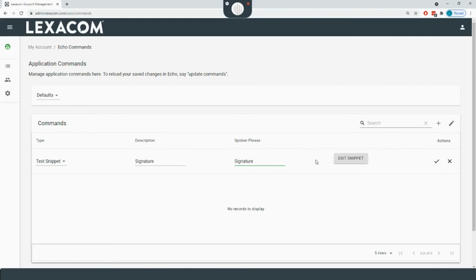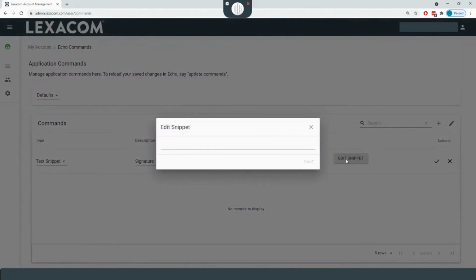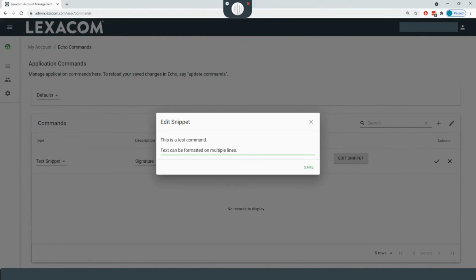Finally, click the Edit Snippet button and insert the text that you want Echo to write when you use this command. Within this box, you can write, you can paste, or you could dictate with Echo. You can also format the text on multiple lines if you wish. When you are done, click the Save button.